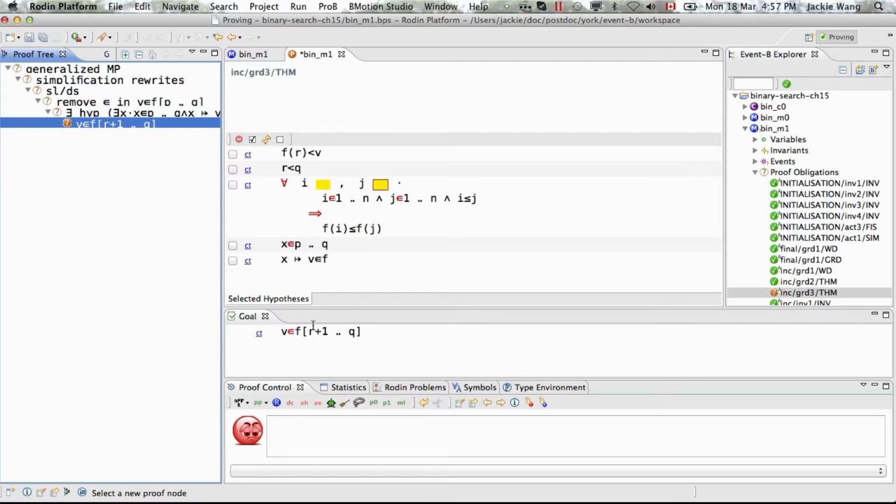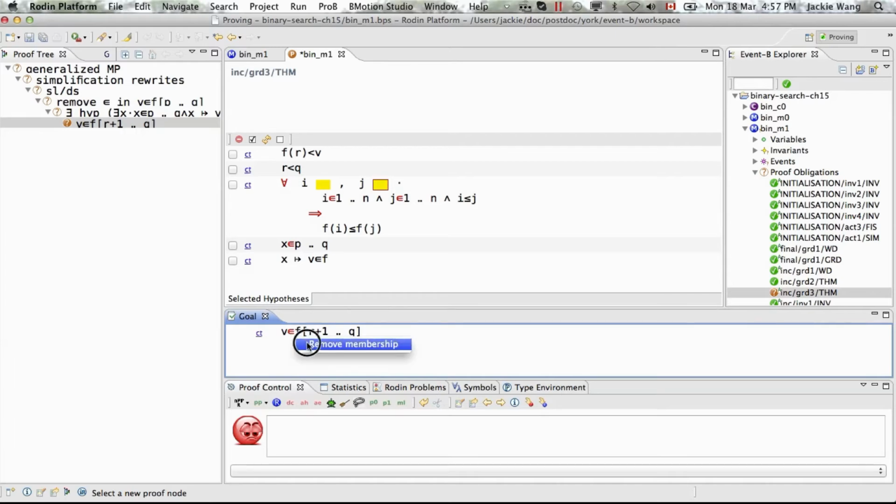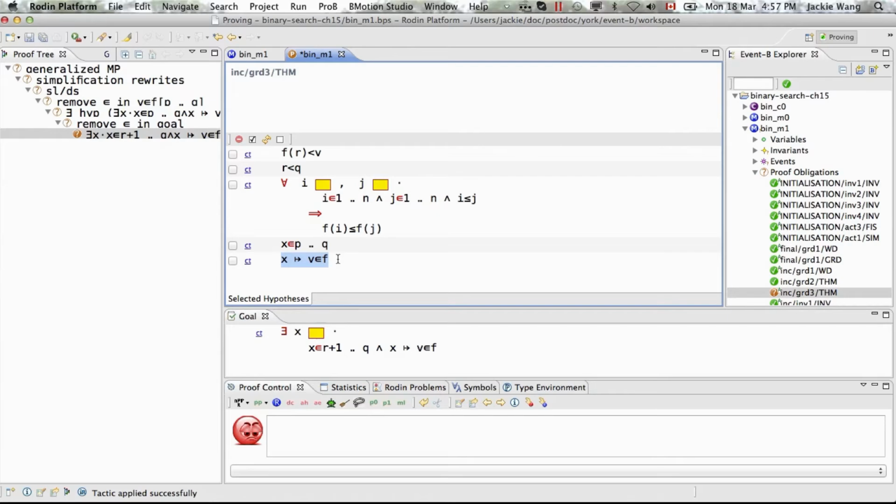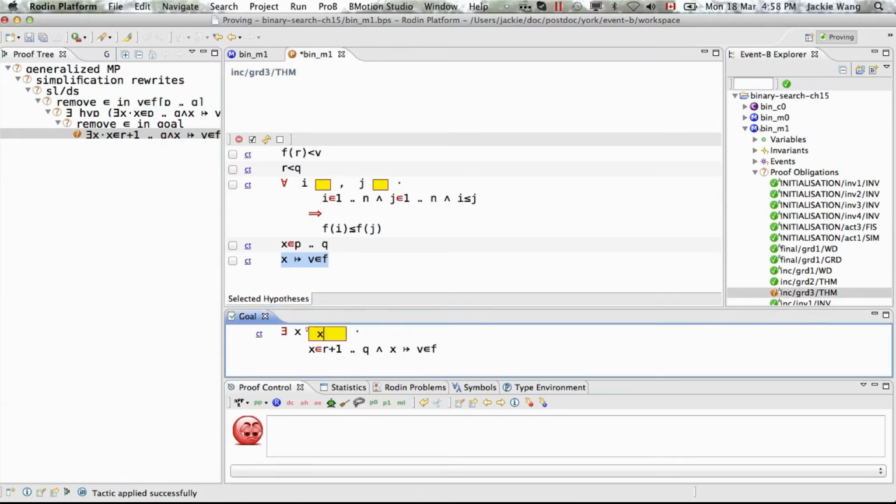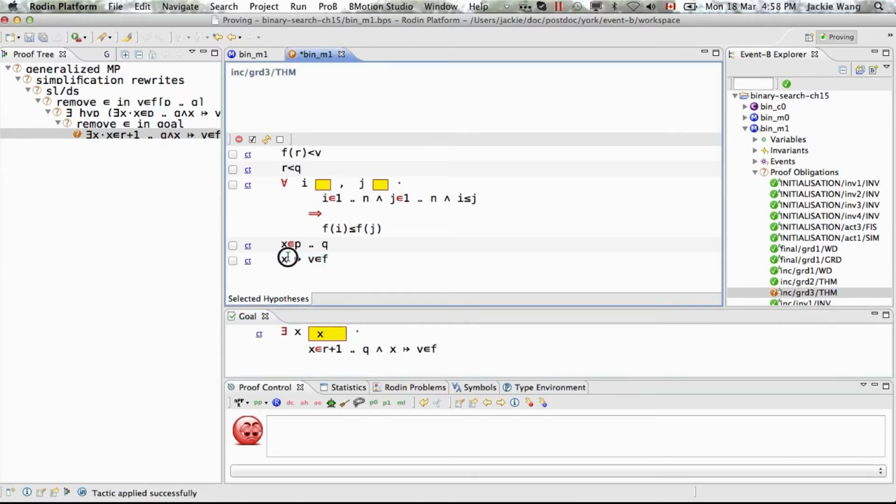So now we will also expand the membership over here. The only difference from this and that is previously it's from P up to Q, and now it's from R plus 1 up to Q. Let's expand this. Okay, so now we have an existential quantification, and because we have this instantiation already, we will instantiate X to the same X as in the hypothesis. So we'll do that.